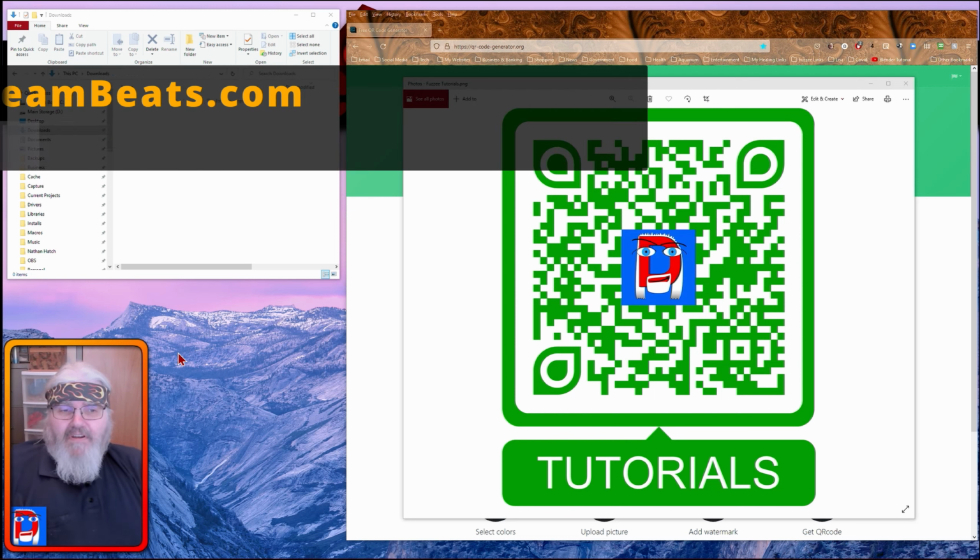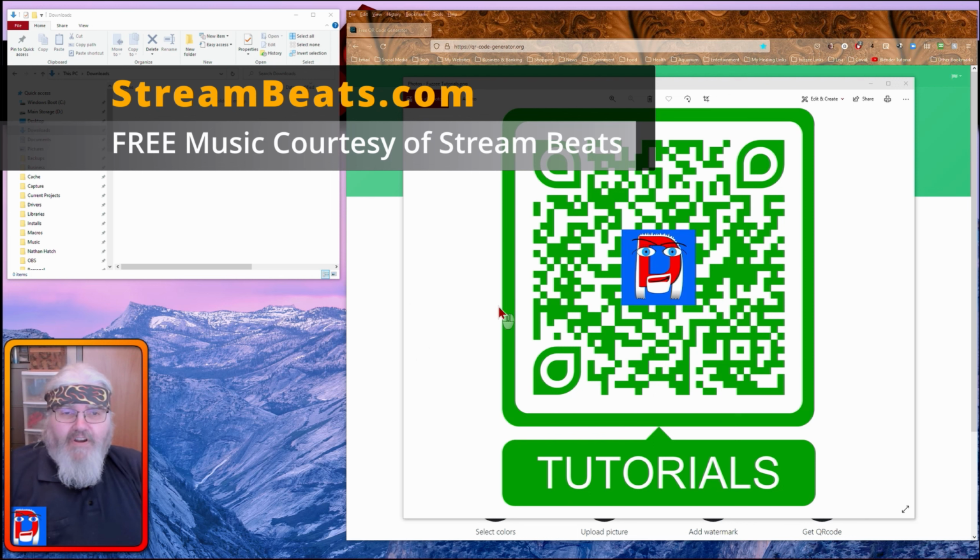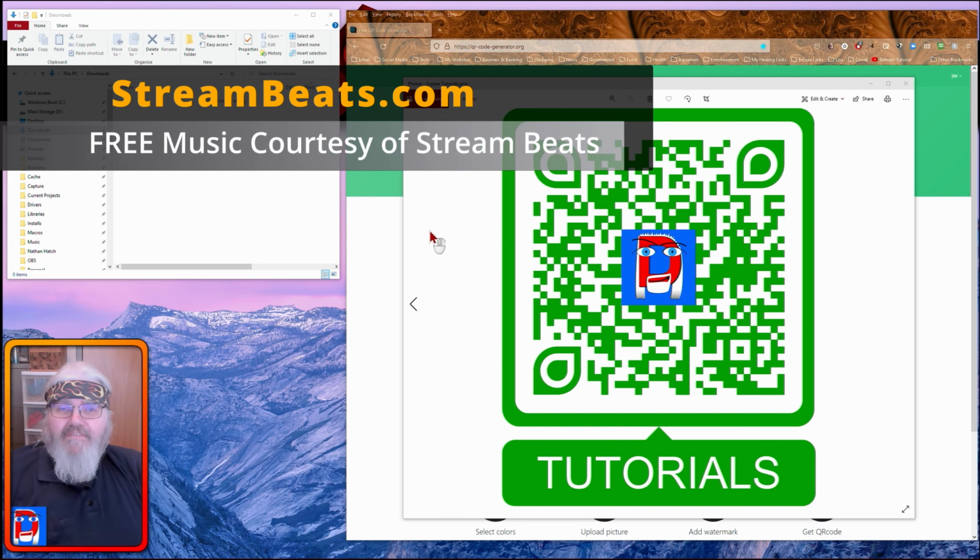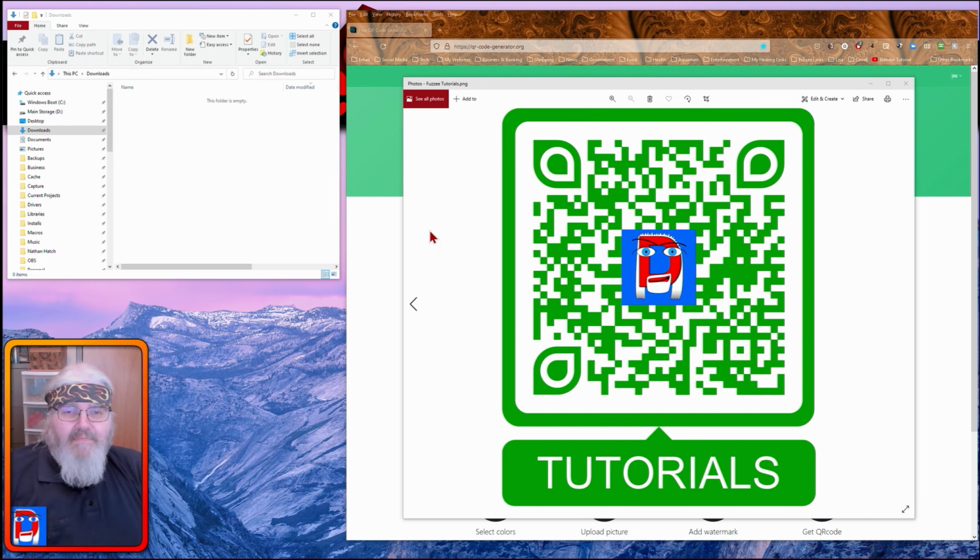Okay, so today we're going to be covering QR codes. I'm sure you've seen them around for a long time. They're pretty ubiquitous these days. So this is an example of what you can do with them.